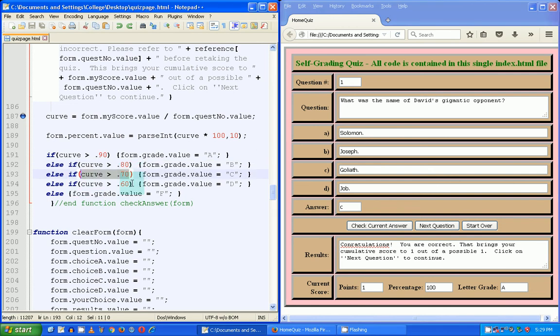It's going to ask, is it greater than 70? If it's not greater than 70, it's going to ignore this and drop down to here. If it's not greater than 0.60, then it's going to go to the else. That's the default. If all these things up here are not true, then it's going to definitely do this. It's going to give you the grade value of an F.